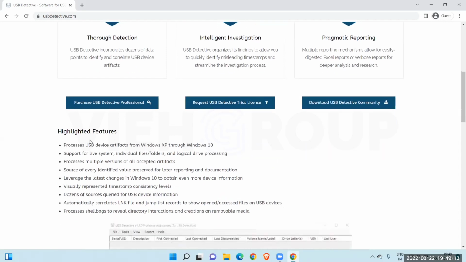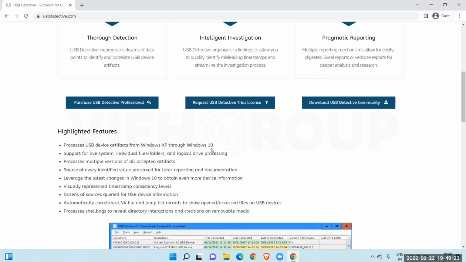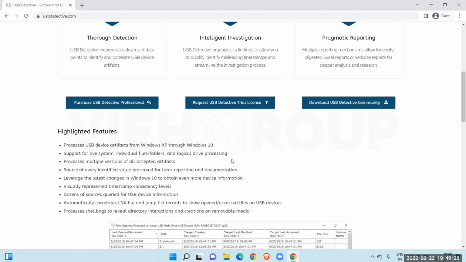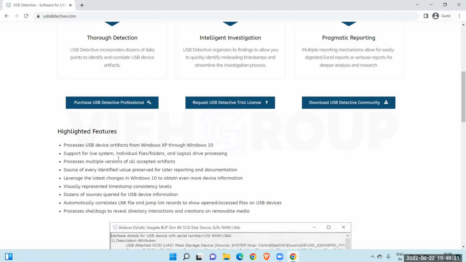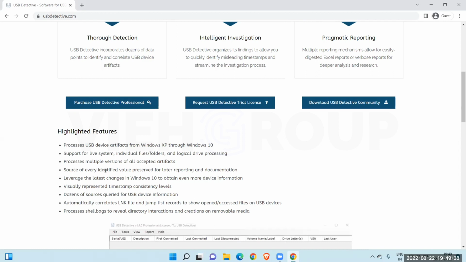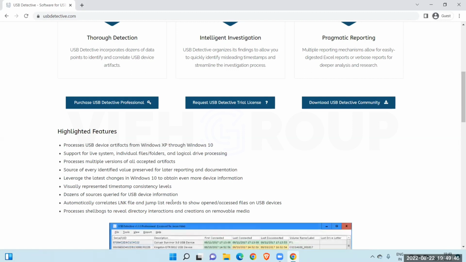First, let us see some of the highlighted features of USB Detective. It will process USB device artifacts from Windows XP through Windows 10. So this tool is compatible with Windows OS starting from XP to Windows 10. It supports live system analysis, individual files or folders, and also logical drive processing. And it also correlates link files and jump lists. But this link file and jump list correlation will be possible only through the professional version.